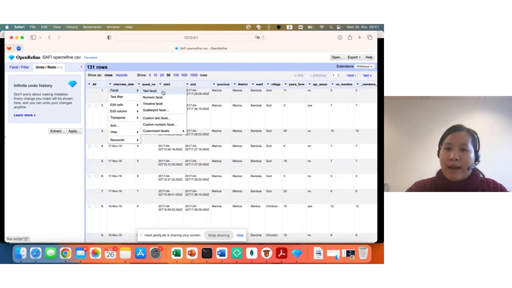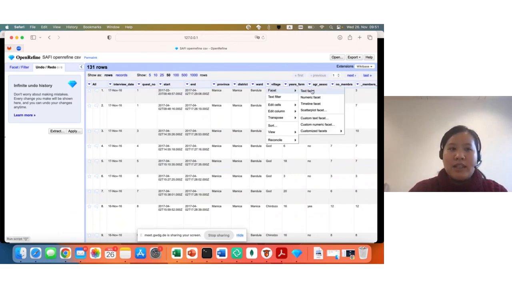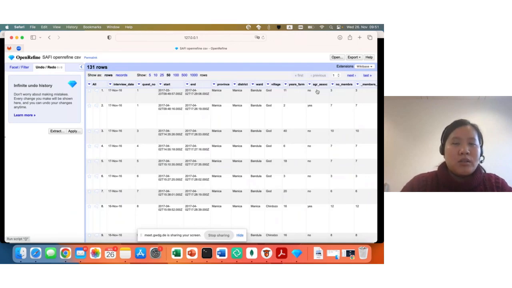So we will try the first type of facet, the text facet, through exercise 1. So please now find the column village, which is here. You click this down arrow and then choose facet and text facet. So we see a box containing every unique value in the village column, and beside each value, a number showing how many times that value occurs in the column.